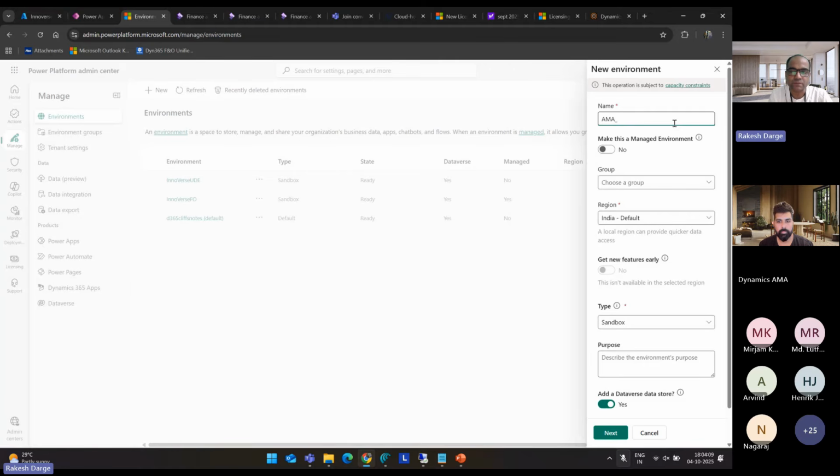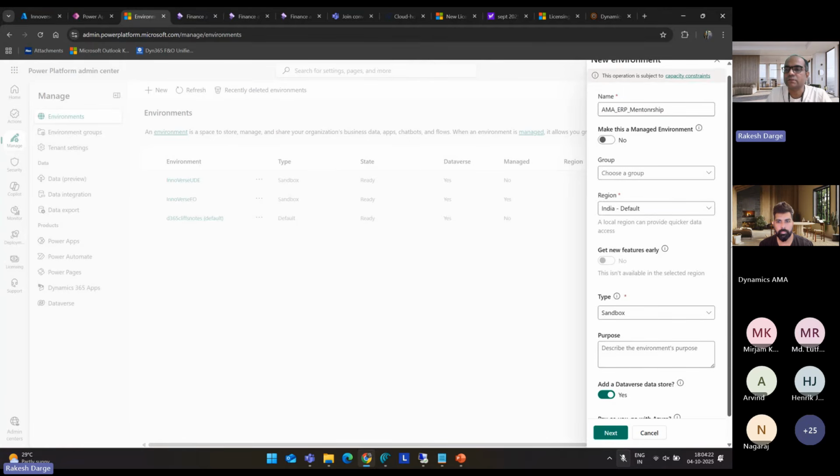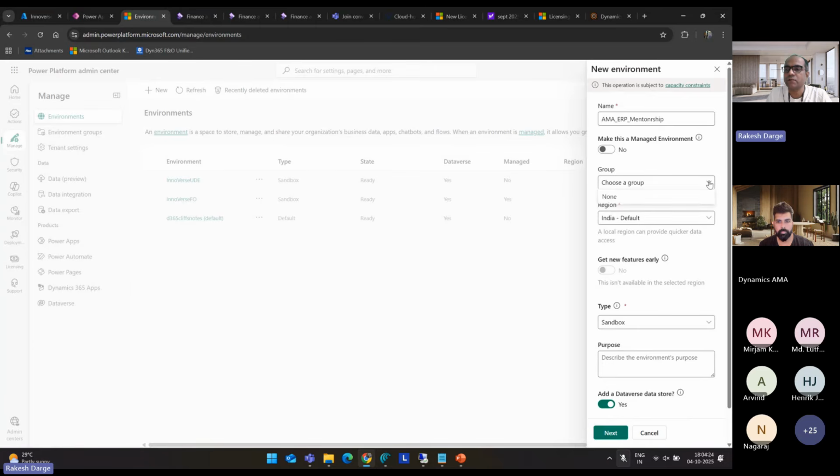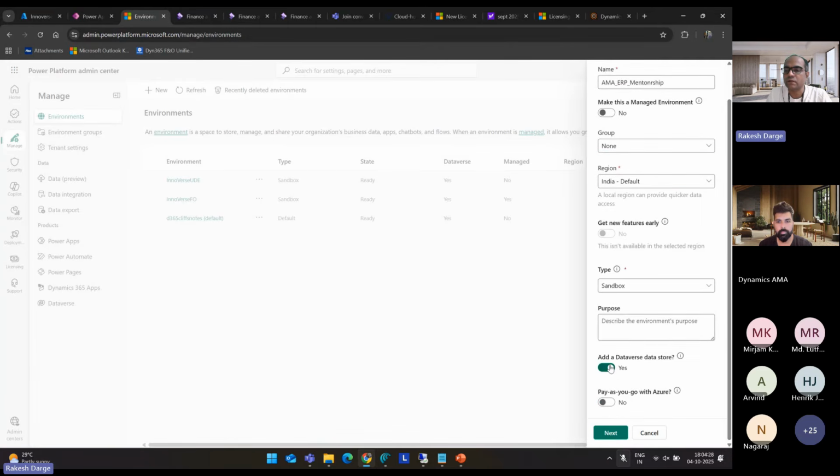Okay, I'll say AMA, ERP, and mentorship. Okay, I'll keep the region as the India default. I'll say group as none. I'll say I want the data source as Dataverse to be added.